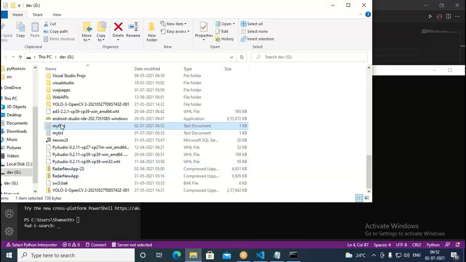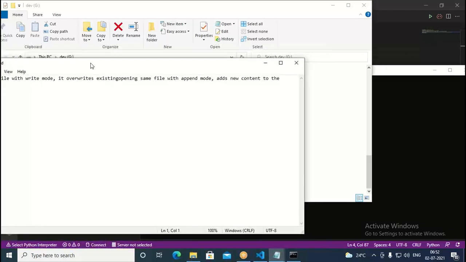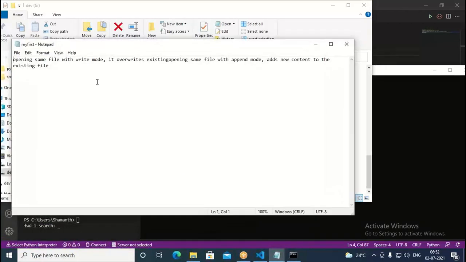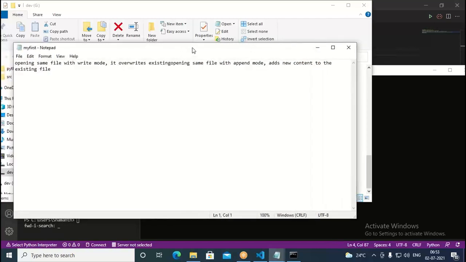If you open this now, what it does, it writes like this. Opening same file with write mode, it overwrites existing one. It will add the extra opening. There is no space here, no comma, no space. So due to that, it is writing in the same line. There is no new line character. We should put some new line character. With that, it moves into the next line.